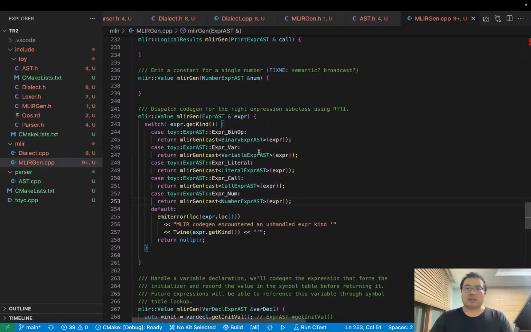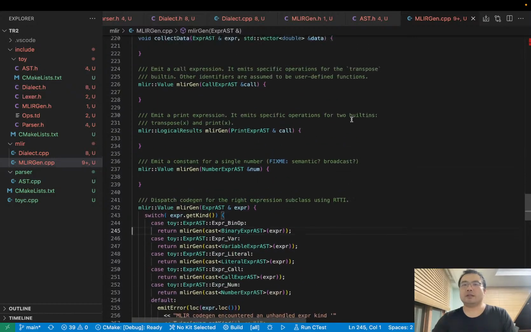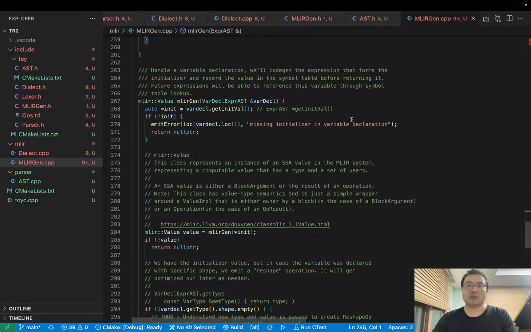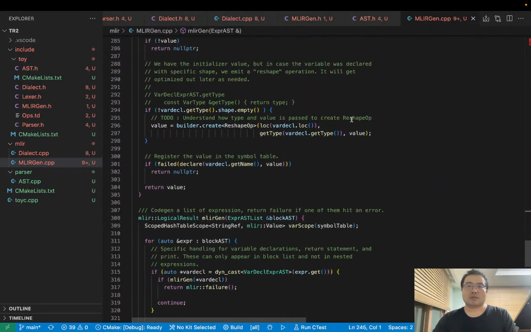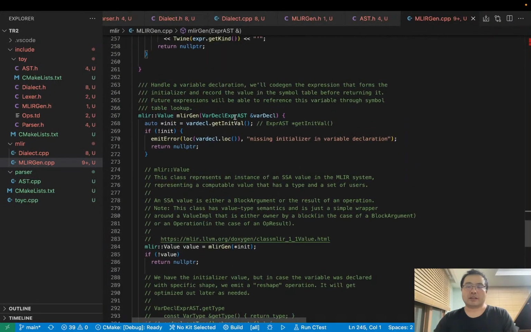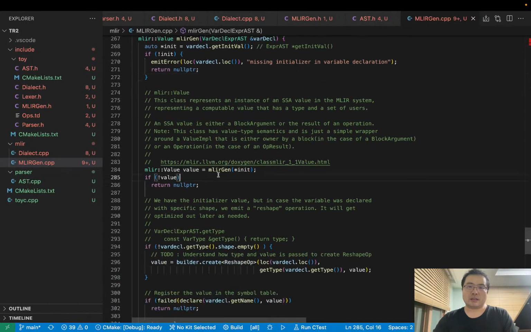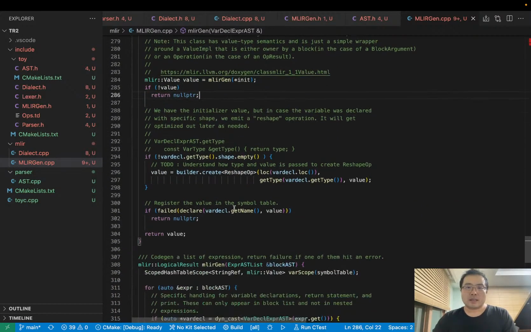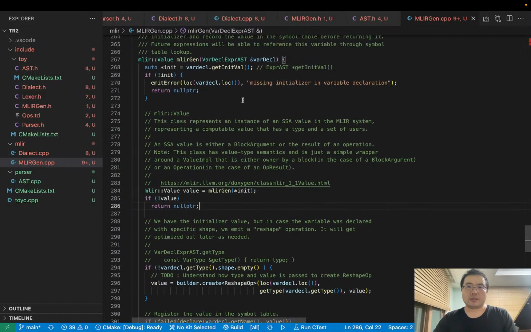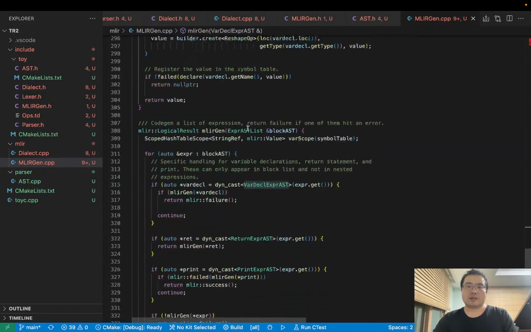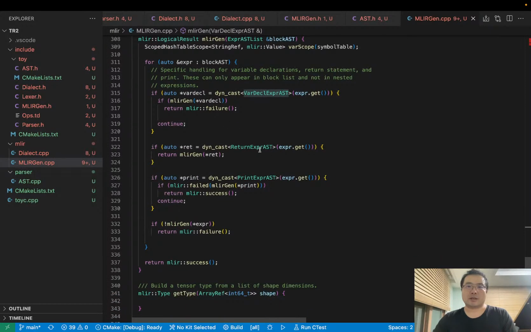Because we have a different kind of expressions here, I'm not going to type each of them right now, but go to variable declaration again, and let's just say that we have finished this part. I think we're all done for this one. So this is done. So let's clean up the second one.